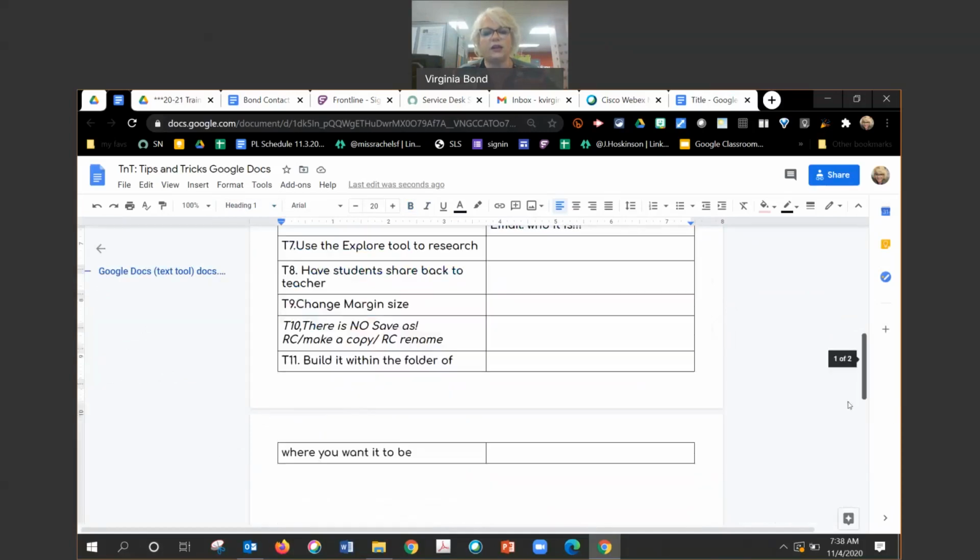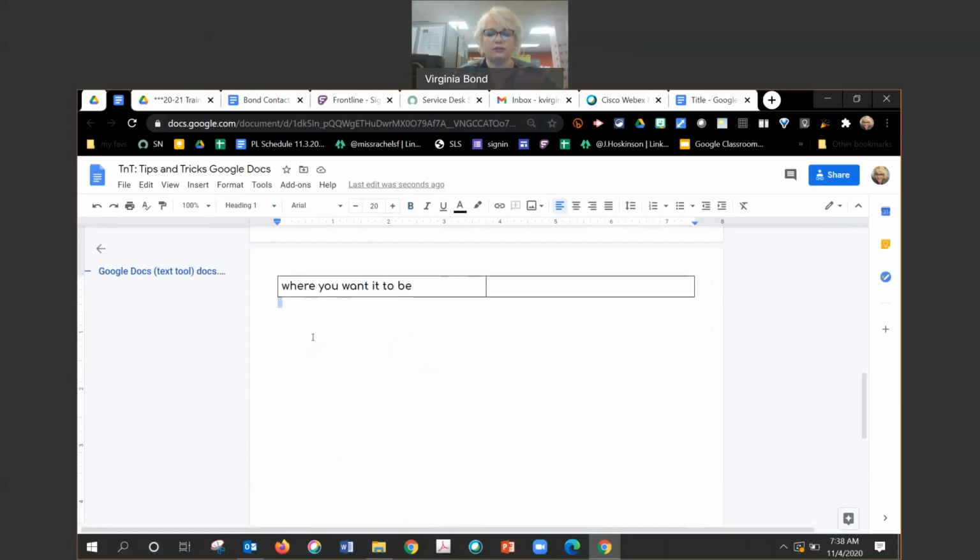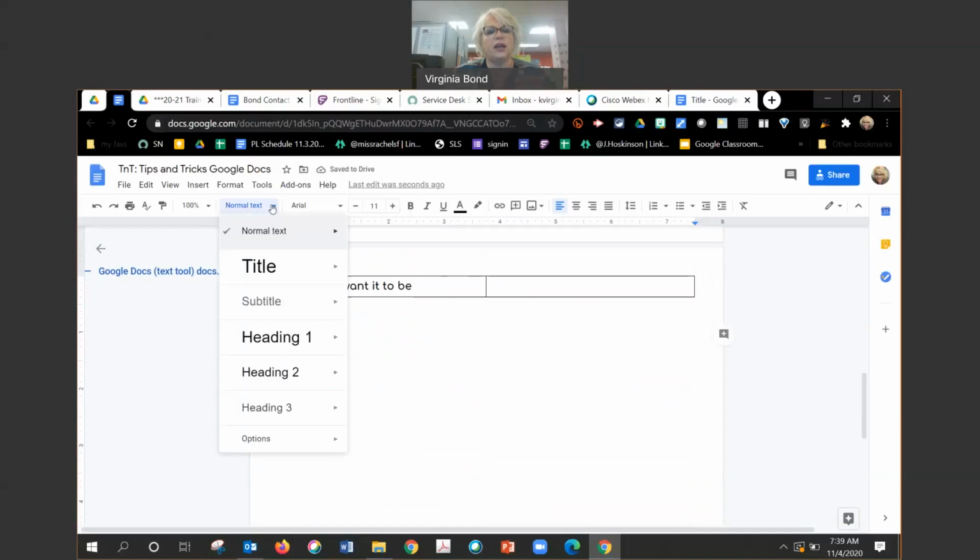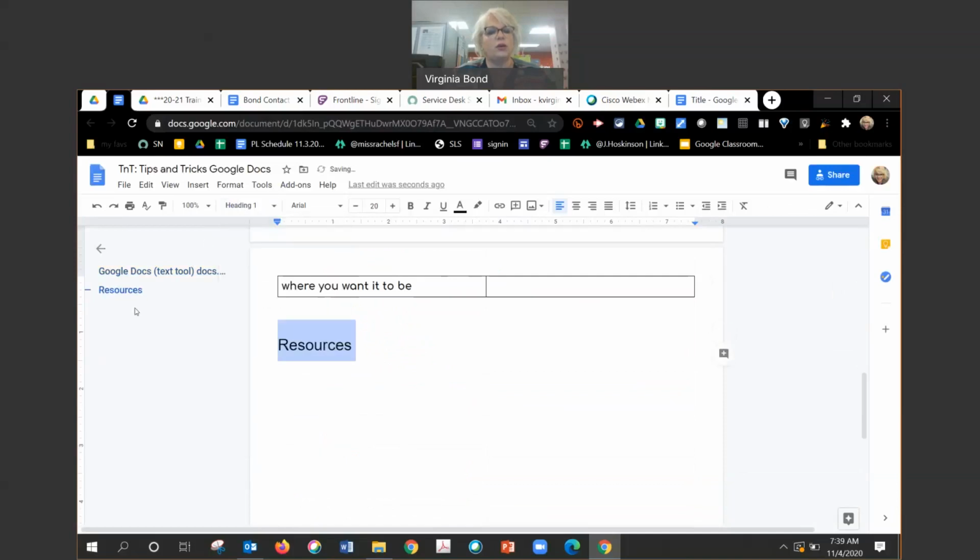And then down here, I could have a resources. Like if I wanted to have a resources doc, resources, I could highlight that, click heading 1, and it will come here. I can use the other headings as well. They're like subheadings, they'll get smaller. You can also change the font because you notice it does change the font. You can come back in and you can fix this.